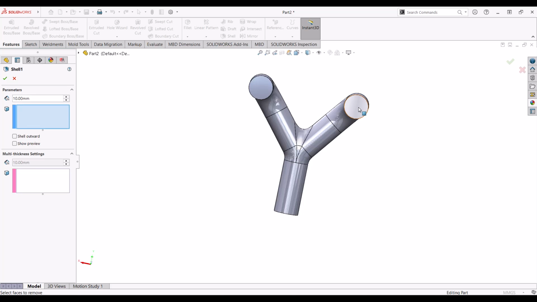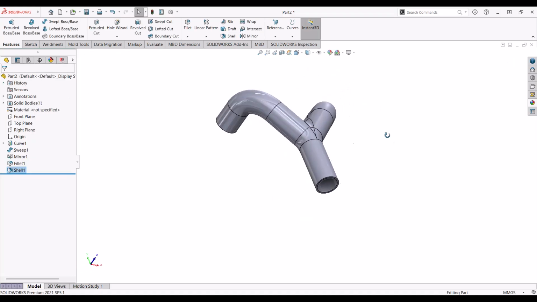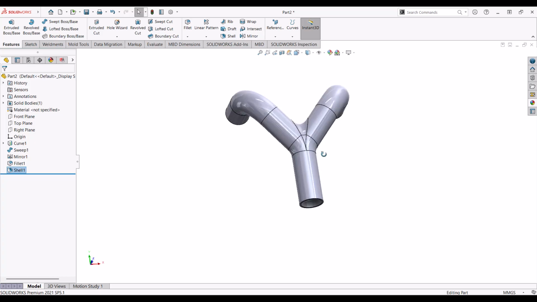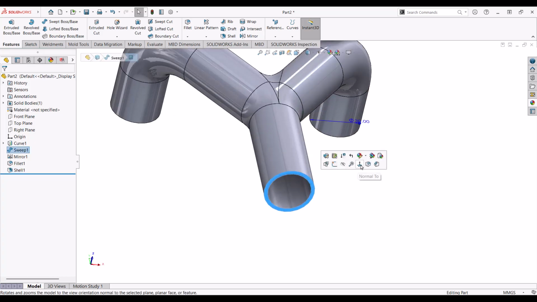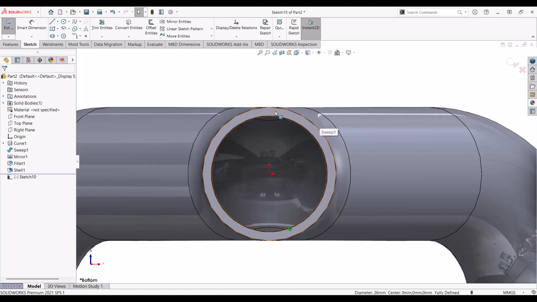Now let's make a shell. To create a shell, select this face, and this face. Make it 2mm thick, and there you go. Now you have your shell. Now let's create the flanges. It creates our first flange and convert the entities.